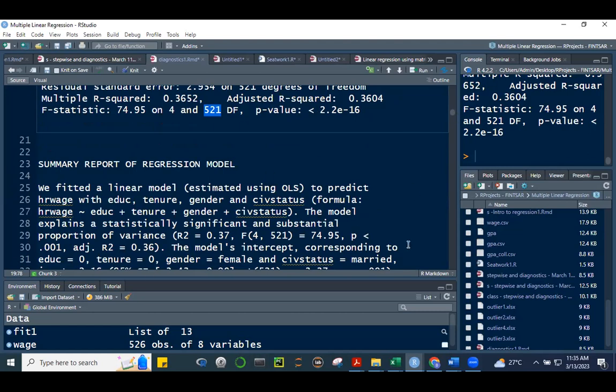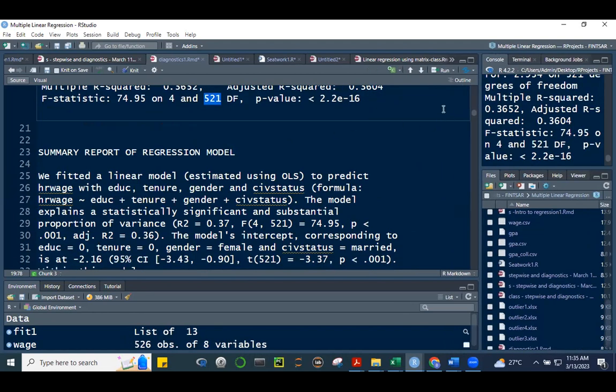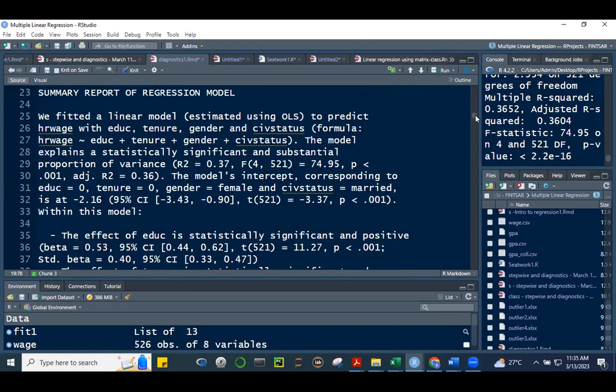So here I'm assuming that we already did diagnostics. That is already the final model. So take a look at this summary model. This is how you usually state it using APA format. We fitted a linear model estimated using OLS to predict hourly wage with education, tenure, gender, and civil status, where the formula is hourly wage regressed on education plus tenure plus gender plus civil status.